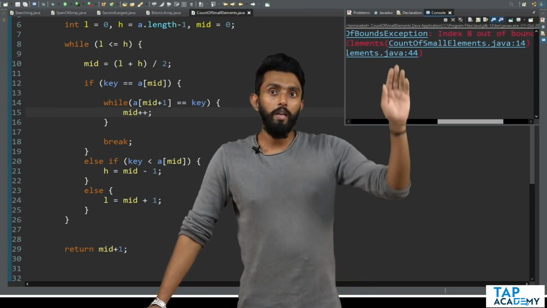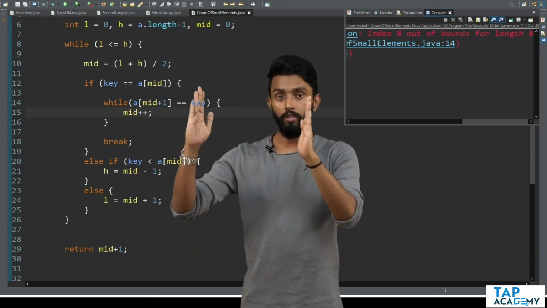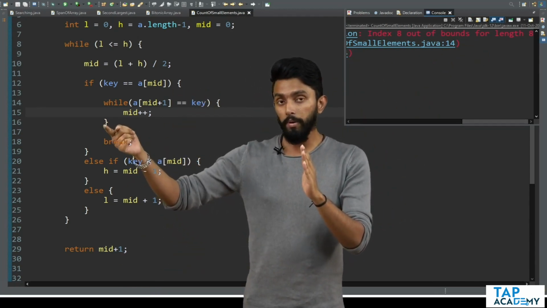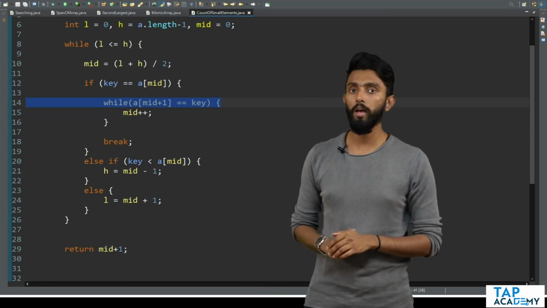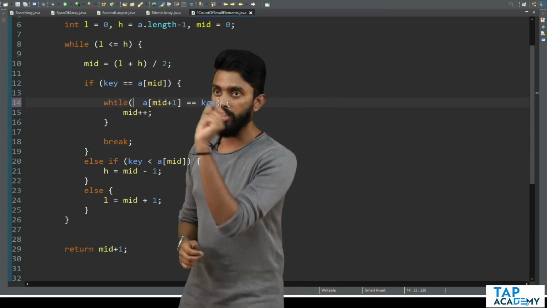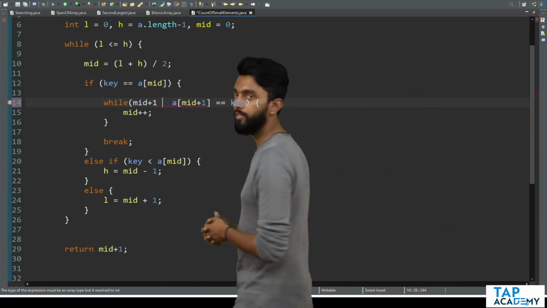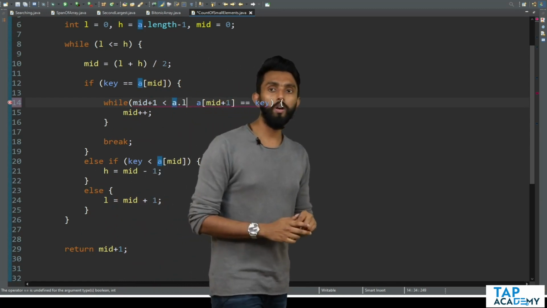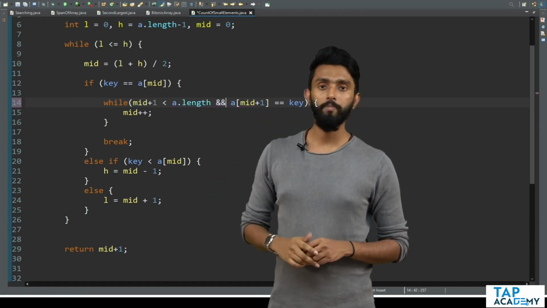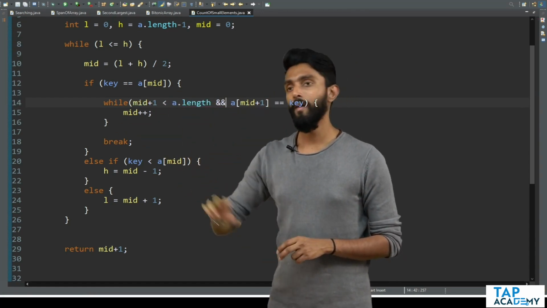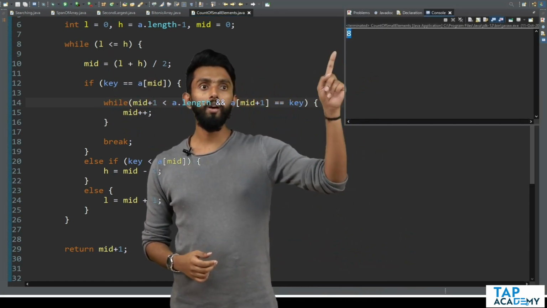Index 8 is out of bounds for length 8. So 8 is the length, which means last index is 7. But what happened is the last time you went out of the boundary, this mid plus 1 took you out of the boundary. That should not happen. So I'll go to the start and first check if mid plus 1 is within that boundary, so less than a dot length. If it is within the boundary, only then I'll check this condition. If both of them are true only, I'll increment it. So this takes care of duplicates. I'll execute. One can clearly notice correctly I've got 8.